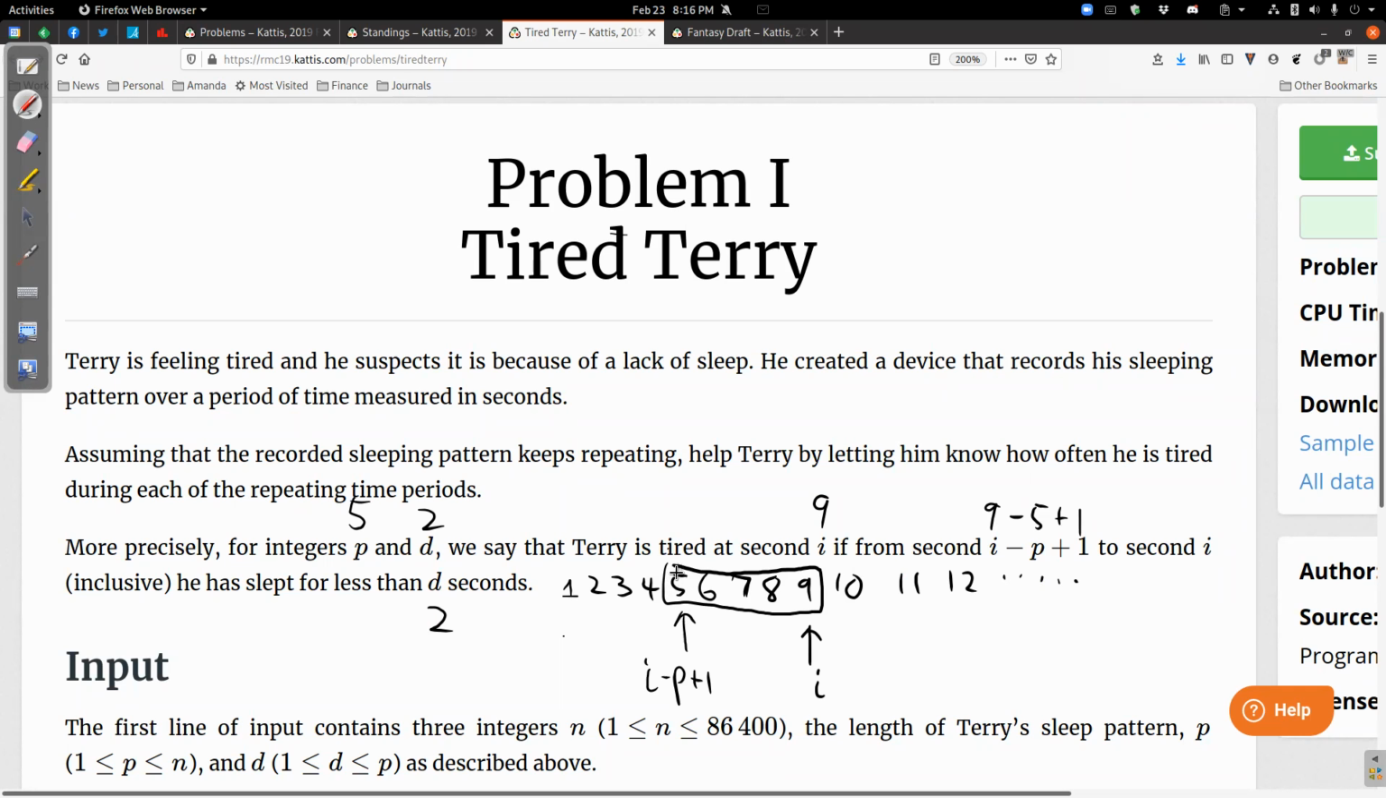So basically, you have a record in these 5 previous seconds, and you have to count how many of these 5 seconds you're asleep, and if it's less than D, you know you're tired. So this P actually says that you basically look back P steps, right? So P is 5, so you look back 5 steps. And out of those, I want to count how many times I'm asleep. So that's basically what that is saying.